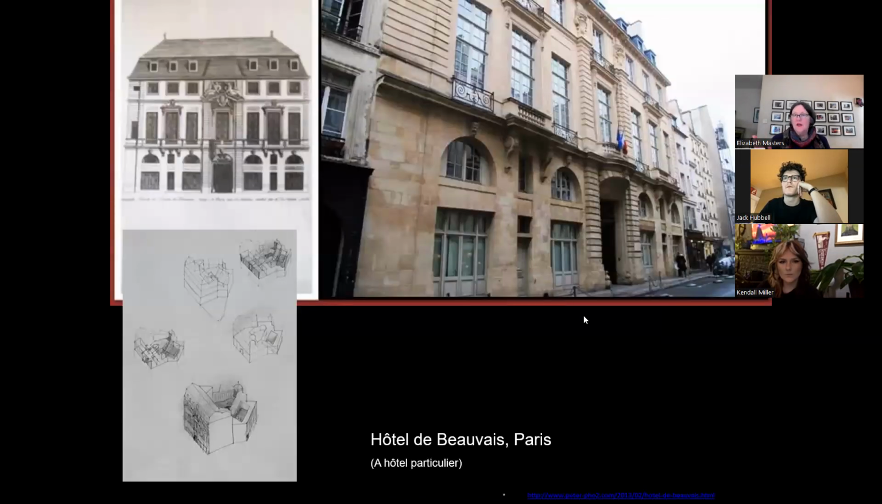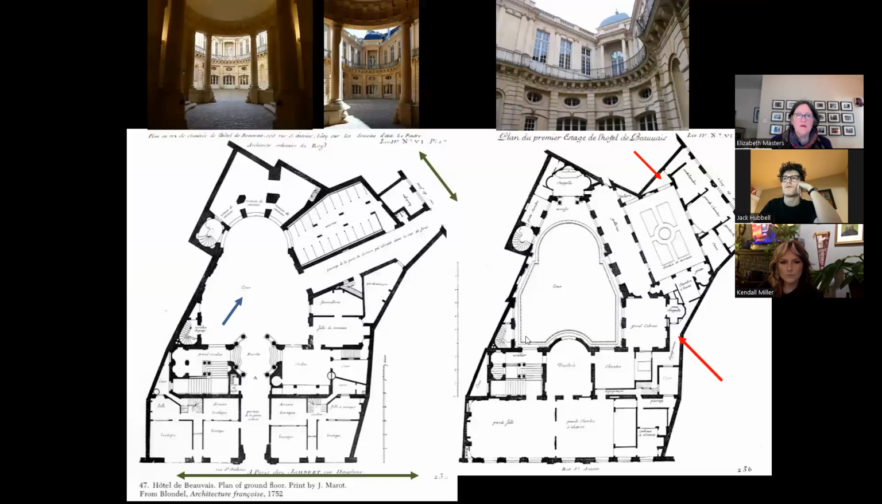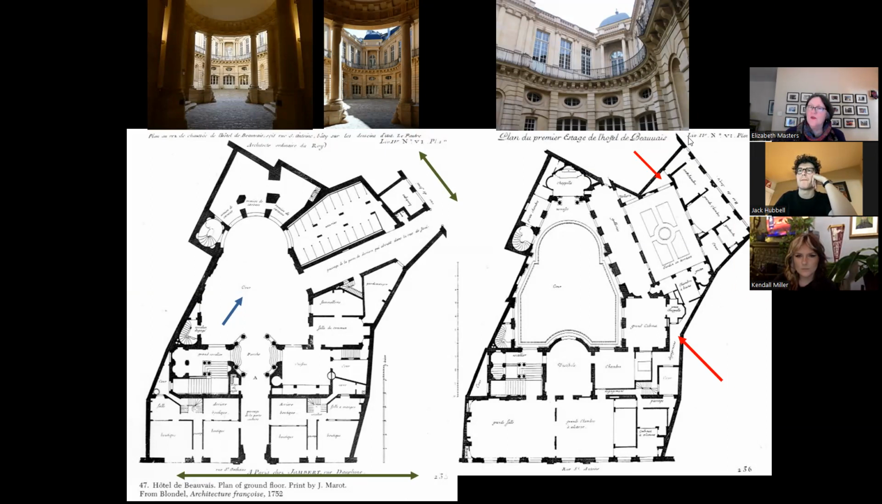So something that's a little more interesting is Hotel de Beauvais in Paris. And this was a gift from Louis XIV to Madame de Beauvais. And let's go to the next slide. The site is very irregular. This here at the bottom is the street that we were just looking at. And then over here to the side, let me see if I can move us over. Yeah, here is another street at about a 60-degree angle.